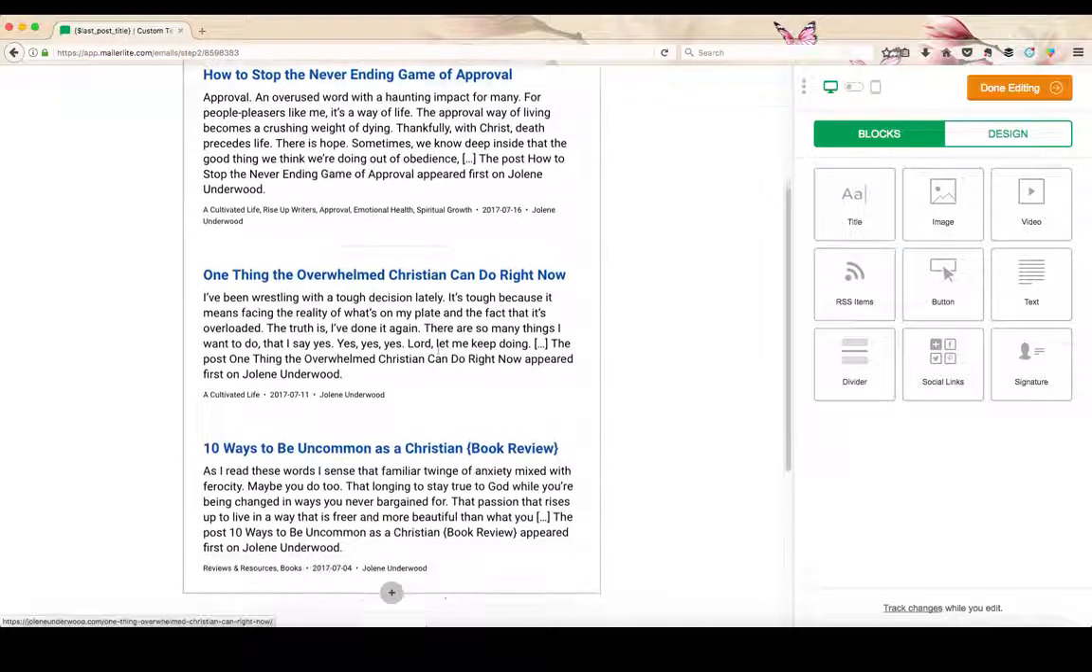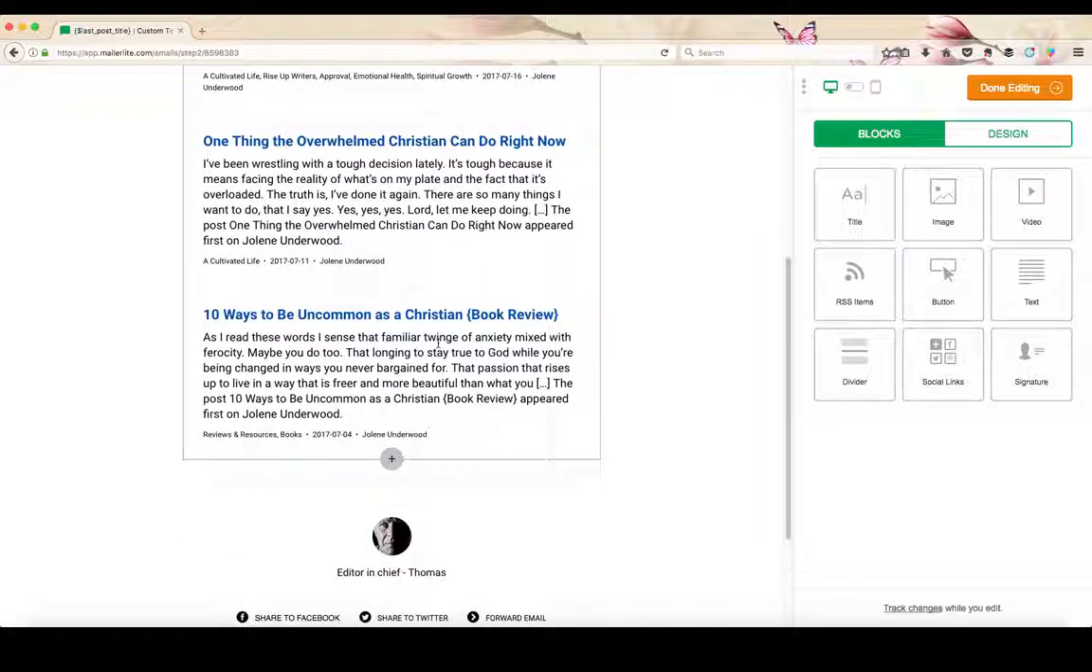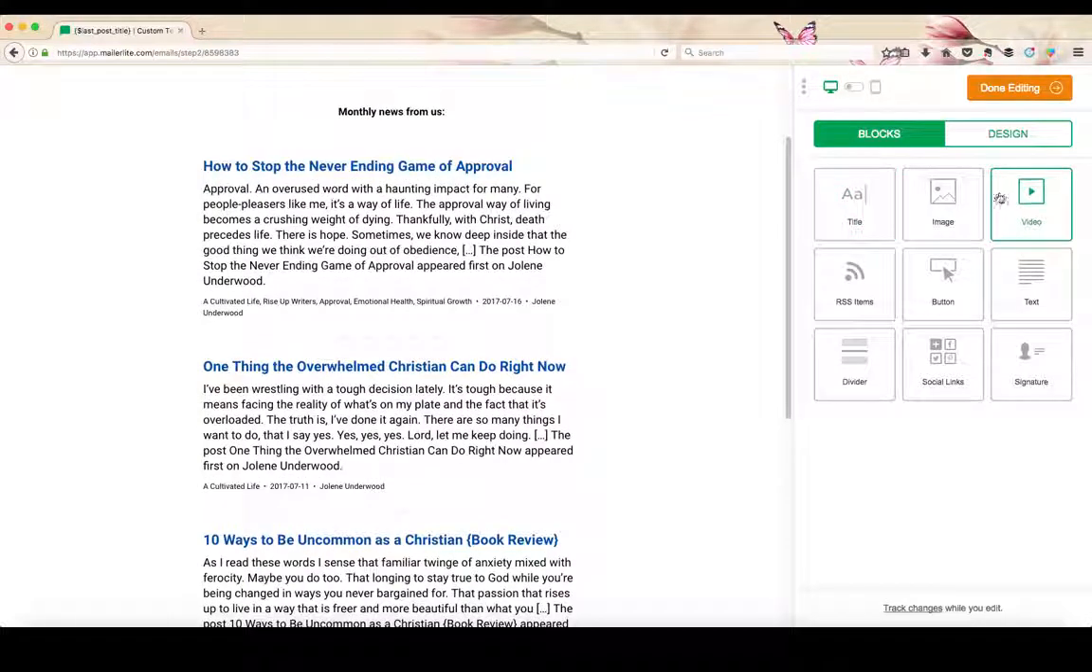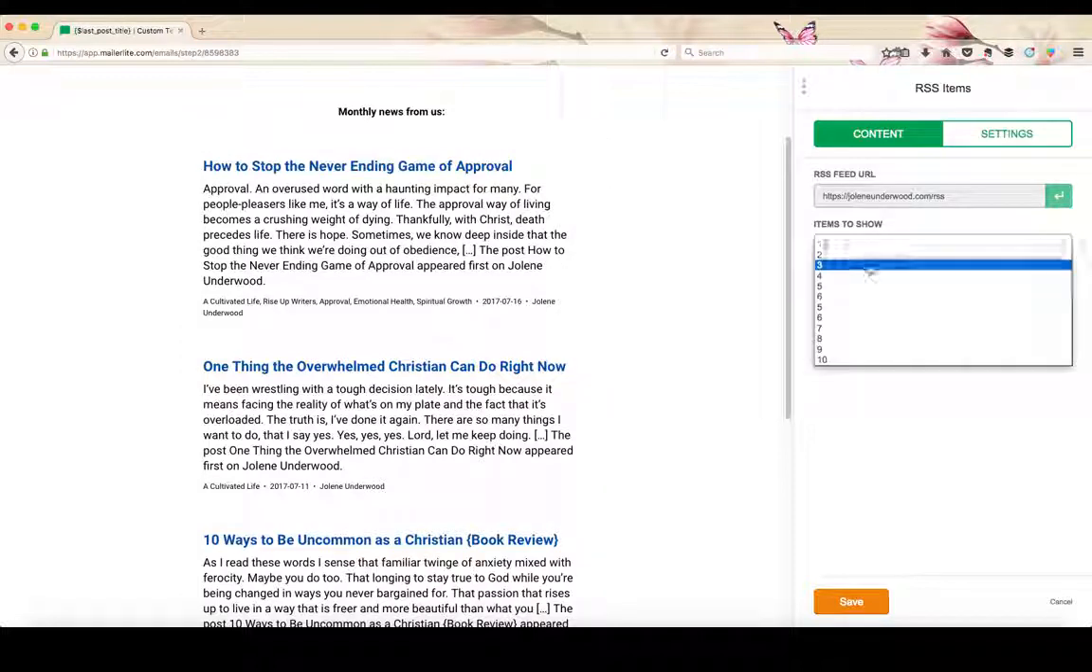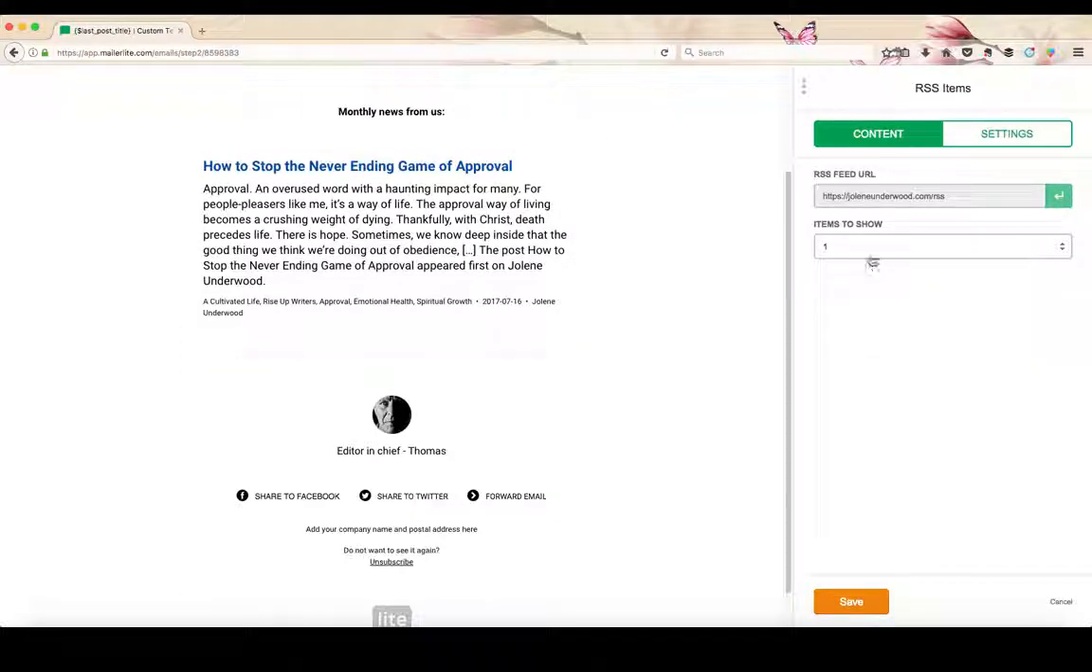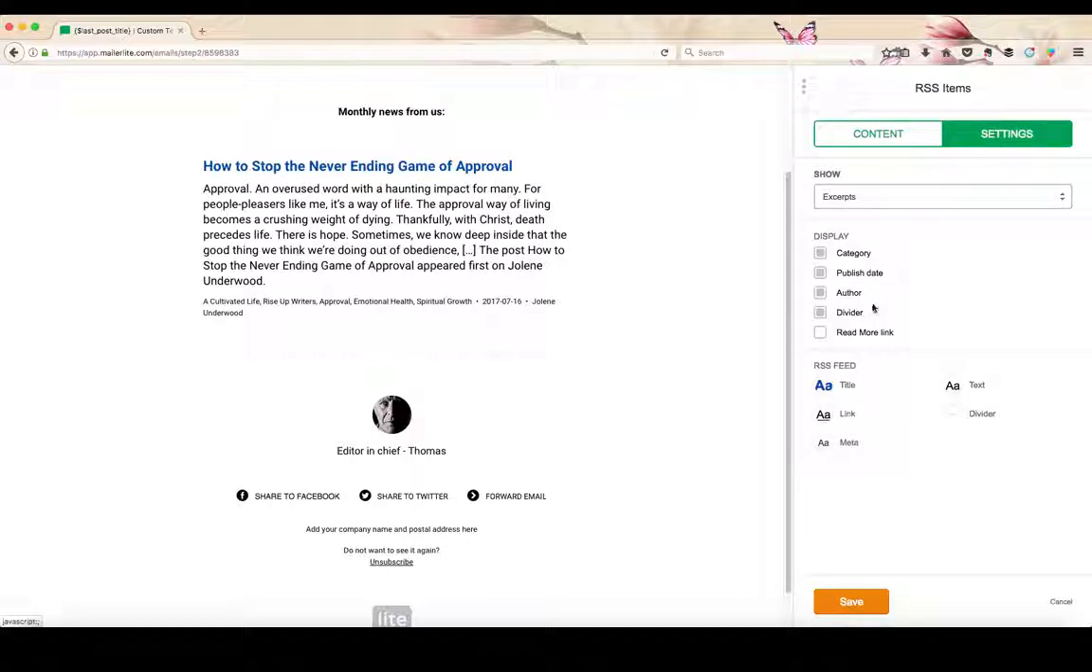Okay, now this one is pulling several in because I haven't been doing an RSS feed, so it's pulling in several. This box in here is going to have the RSS content, so when you click on it, it's showing, and you can change this. I only want one item to show. You can change the settings.